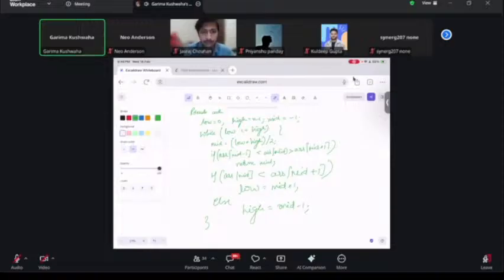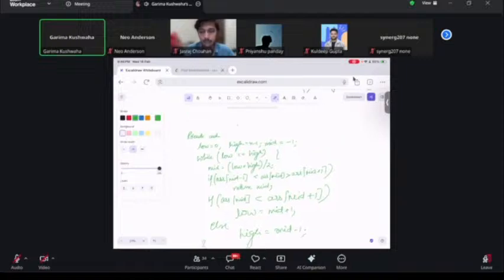What if there's only one element? That's Shreya's question. Okay, so for that I just write a condition here that if n is equal to 1, return nums at 0. Would this work?